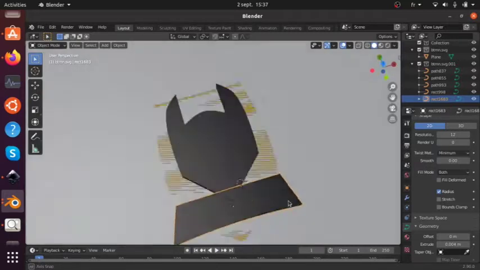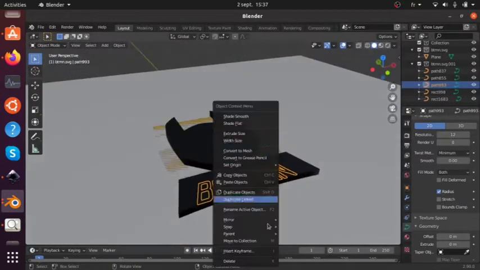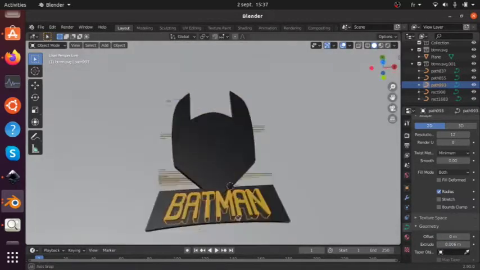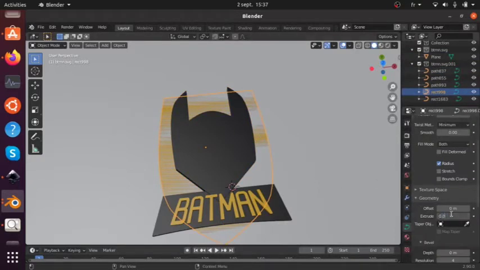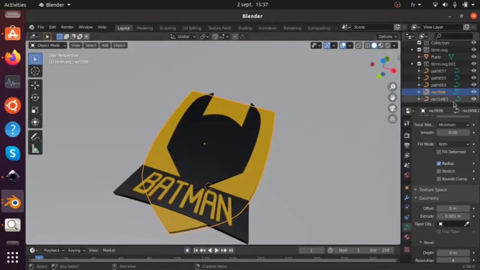The next thing to do is the same thing for the text. 0.006, let's say. Yes, and for the shield we'll do the same thing, 0.003. I think that's enough, and for the eyes, 0.8, let's say, or less than this.